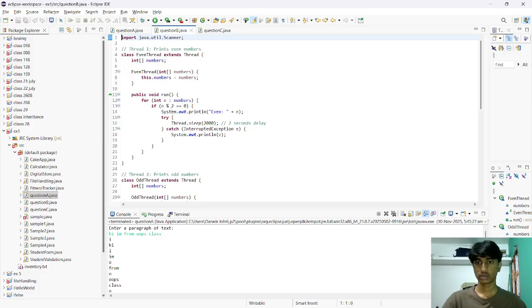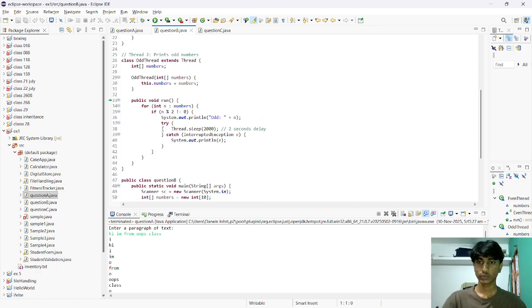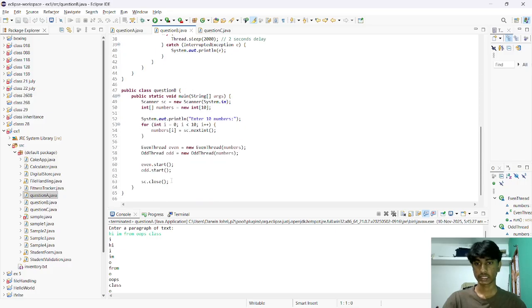And we have the run method here, which identifies if the number is even or odd. And we have a Thread.sleep call with a 2 second delay. Then this is the same, but for the odd numbers. And we have the main method here. We are taking input from the user, entering 10 numbers, and we are declaring the odd and even threads. It's starting the threads here and closing the scanner class here.